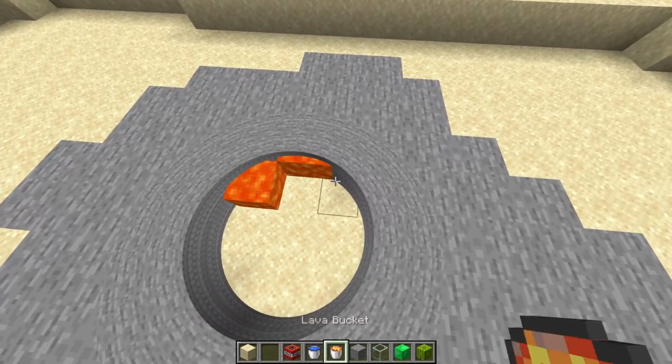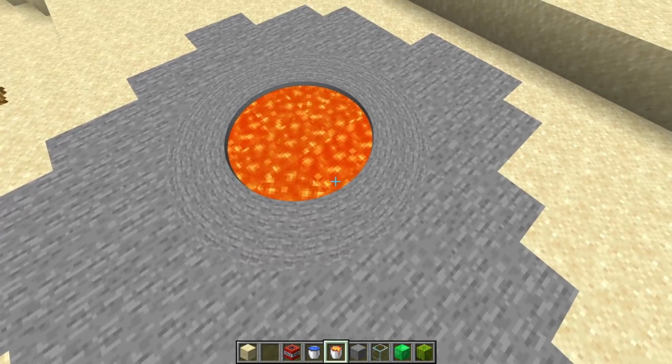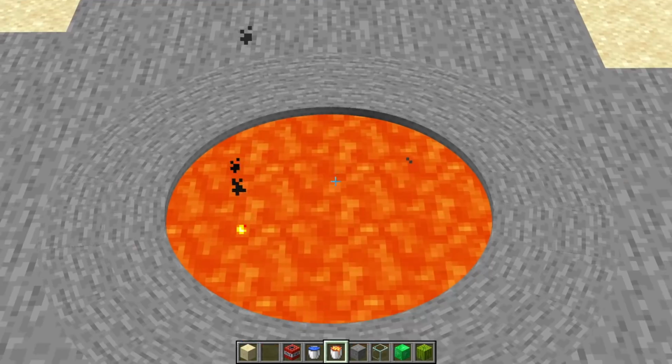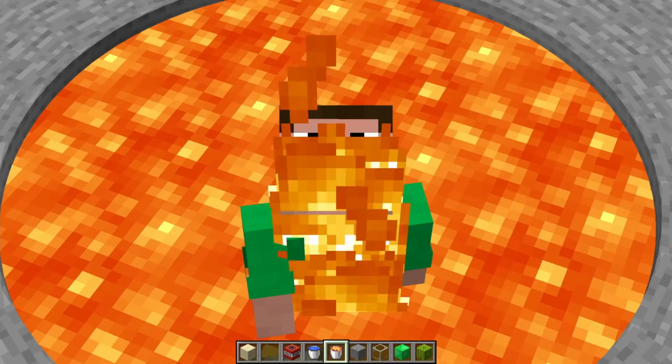And here we can put lava instead. Imagine finding this in a cave, just a circular lava pool. It just looks really cool. There we go, the perfect lava pool. I would gladly jump in this pool just because it's round.